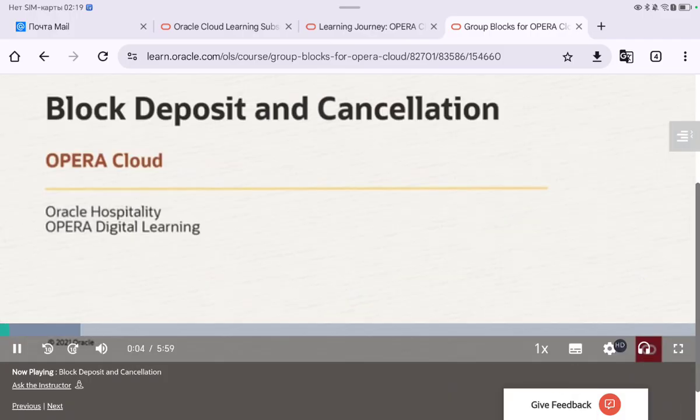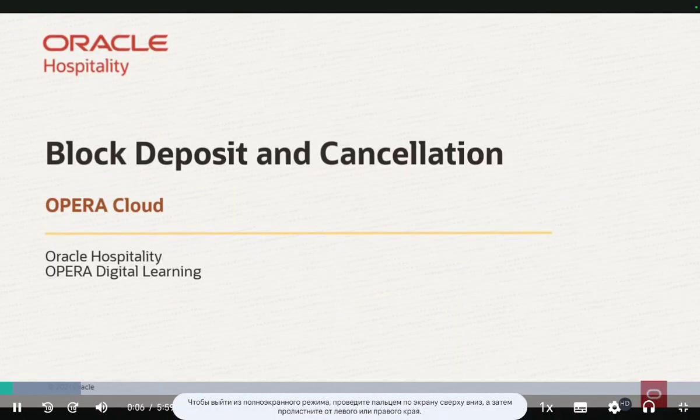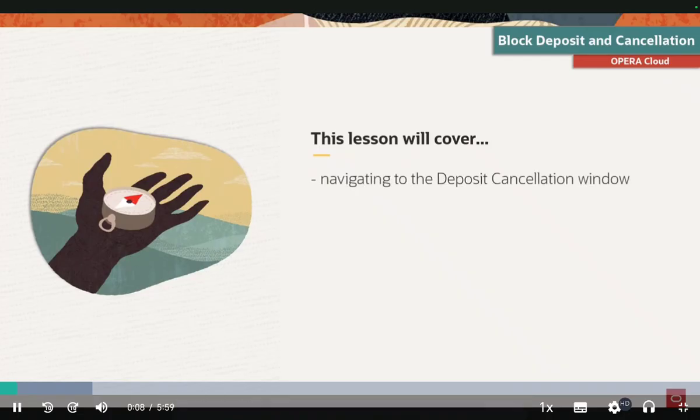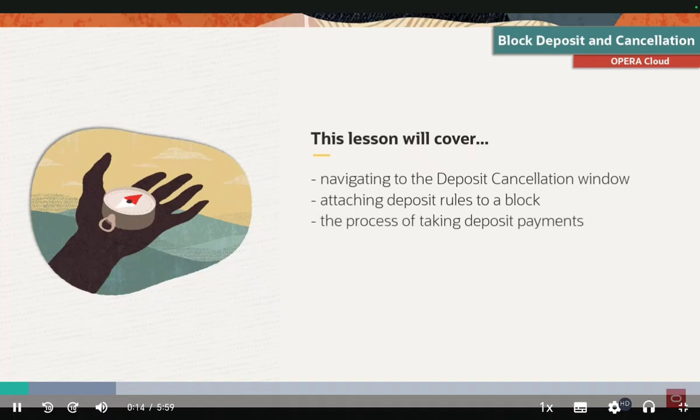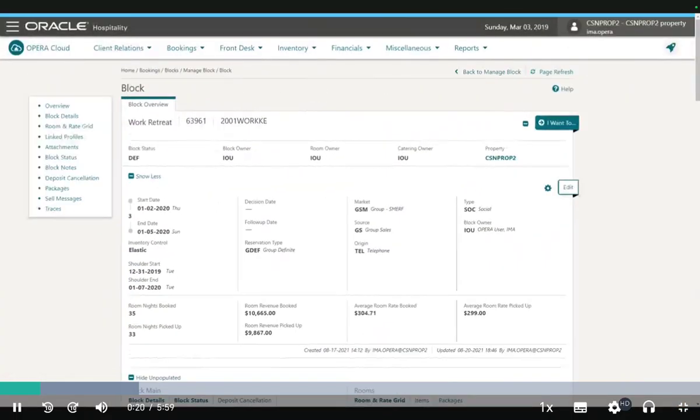block deposit and cancellation. This lesson will cover navigating to the deposit cancellation window, attaching deposit rules to a block, the process of taking deposit payments, and attaching cancellation rules to a block. Let's continue with the block main section of the window.